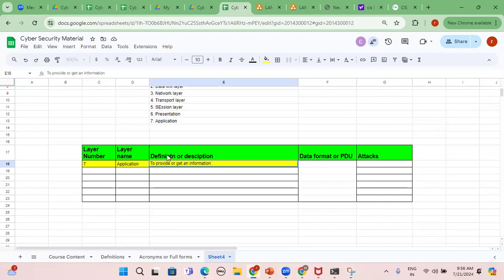For example, maybe I want to transfer data, as I said previously, from an SQL database to a PostgreSQL database. Here I am copying the data from the SQL database to the PostgreSQL database. In that scenario, I'm providing some information, copying it as data. So that is nothing but the application side we will use. And the data format in the application layer, the protocol data unit, is data only.